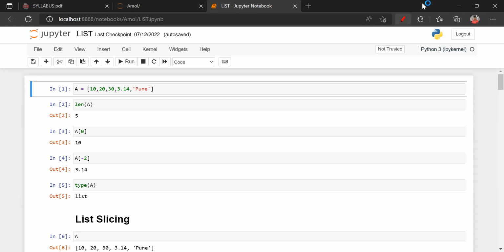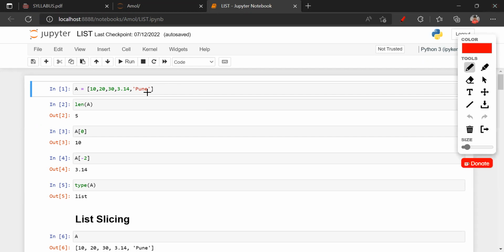Now, let us say that I do have this list with me. List A. List A contains some number of elements. Let us say 10, 20, 30, 3.14 and Pune. So 1, 2, 3, 4, 5 elements are there. The total number of elements are 5 in this case.